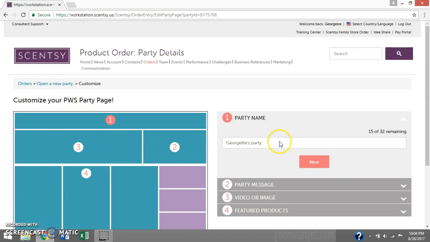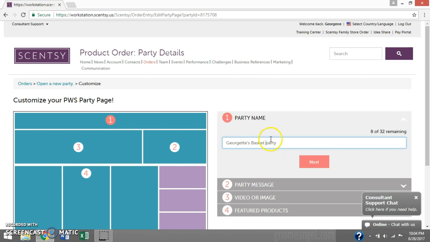Now this is where you can choose your party name. And I usually call it exactly whatever it is. So we'll just say Georgette's Basket Party. And then after that, you just click next.